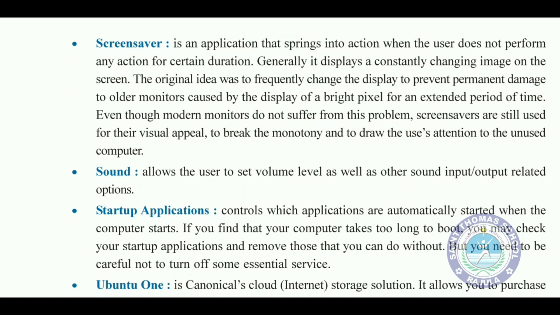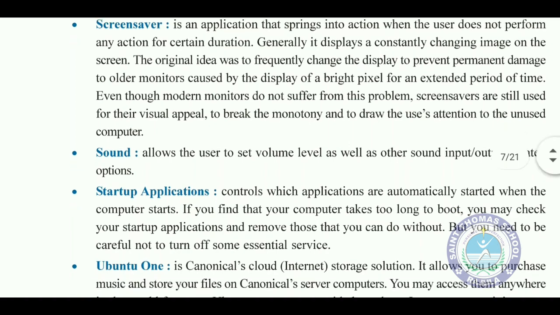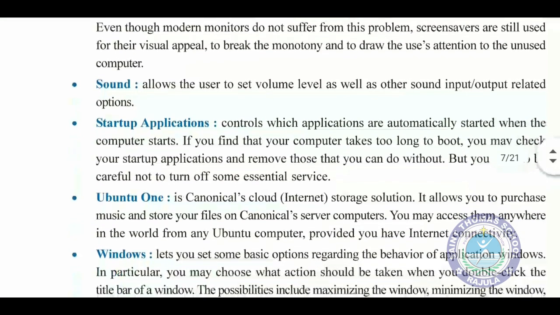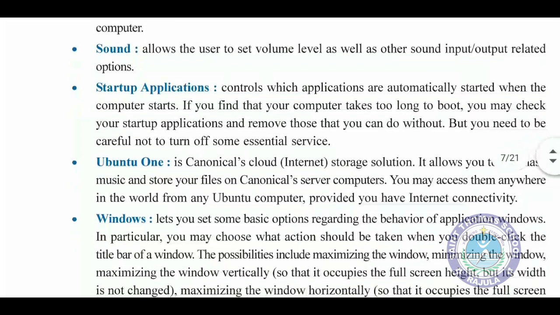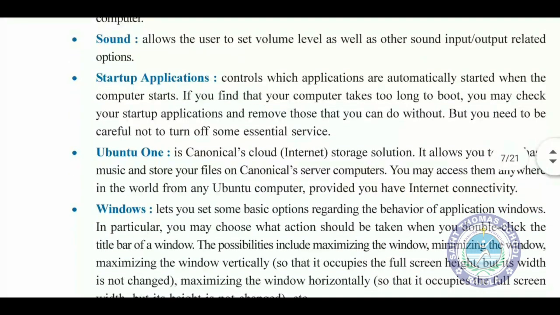Next is the sound, that allows the user to set the volume level as well as other sound input output related options. Next is the startup application. So the startup application controls which applications are automatically started when the computer starts. So during the booting process, we can decide which applications will be loaded.